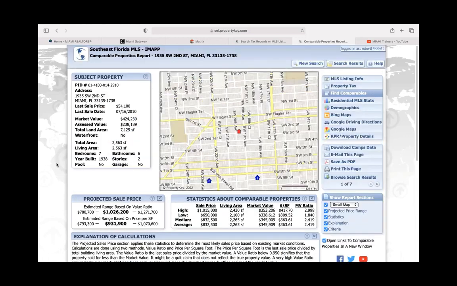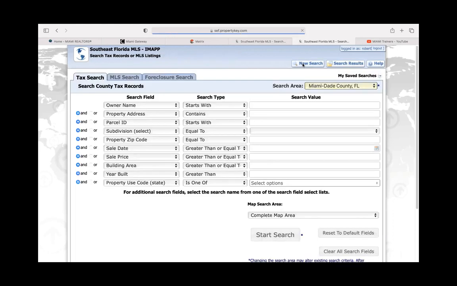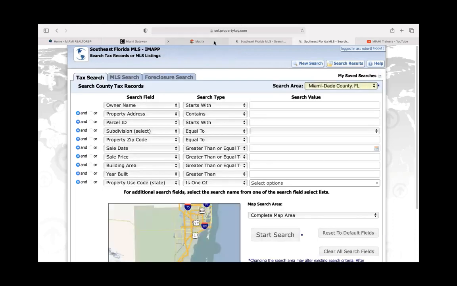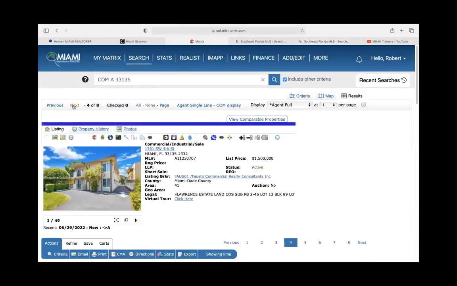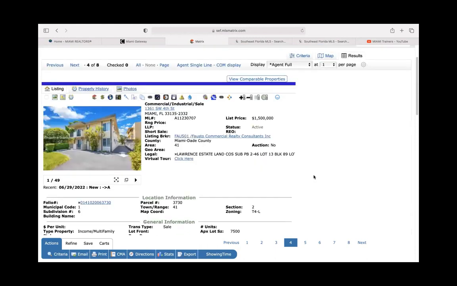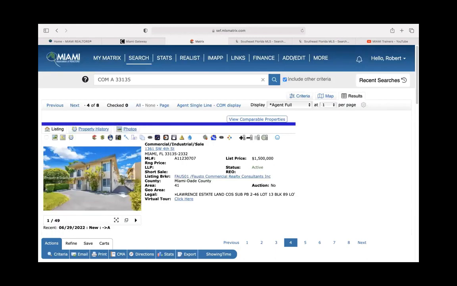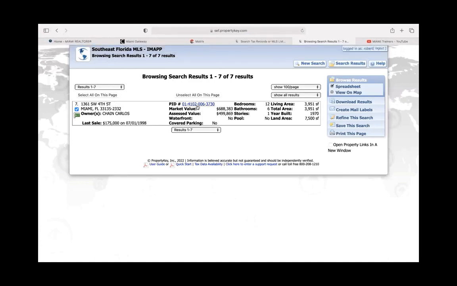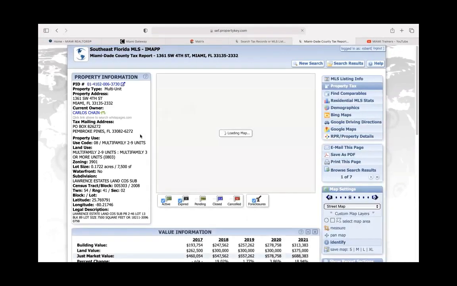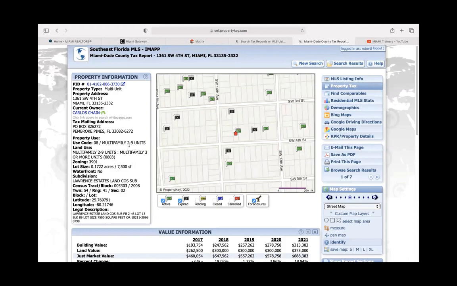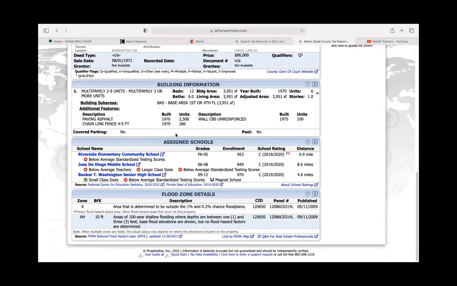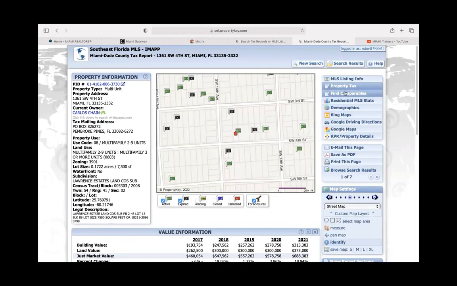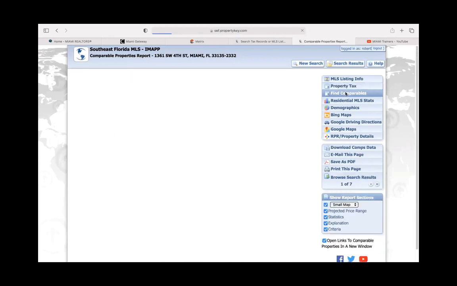Now, that's not always going to be the case. You're not always going to have that many properties to choose from. So for example, if I move on to the next property here, here's one at $1.5 million. We're going to click on iMapp and try to find comps for this property. Again, this is a multifamily 2 to 9 units, and it is almost 4,000 square feet, 12 bedrooms and 6 bathrooms. So we're going to click on Find Comparables.